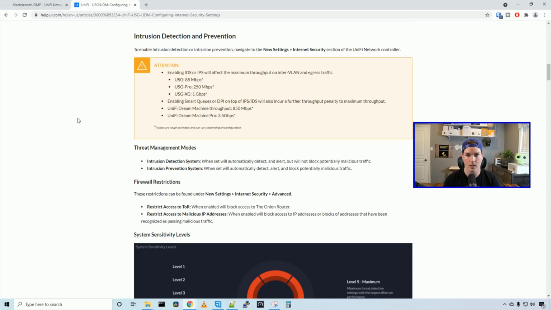The last thing we're going to touch on is UniFi threat management. So if you have a USG and you turn this on, it's going to throttle your ISP connection to 85 megabits per second. If you have the USG Pro, it's going to put it to 250 megabits per second. If you have the UniFi Dream Machine base model, it will throttle you back to 850 megabits per second. And if you have the UDM Pro, you'll be getting 3.5 gigabits per second.